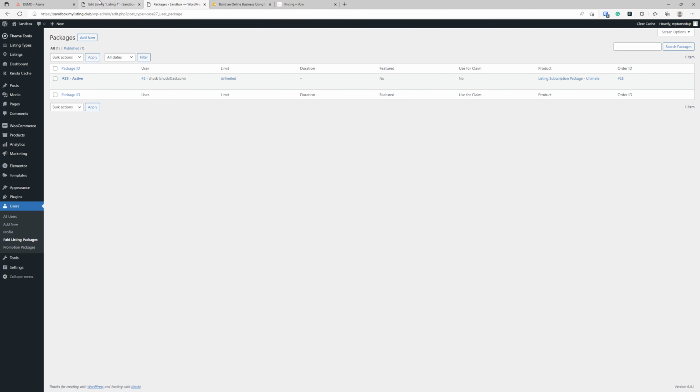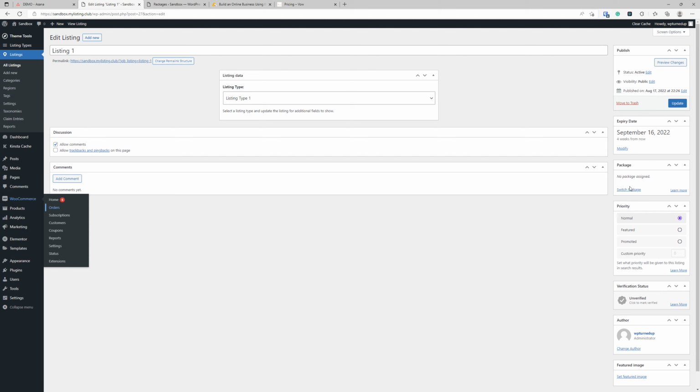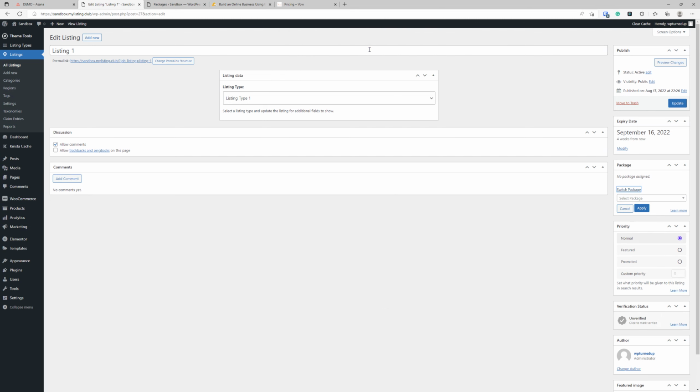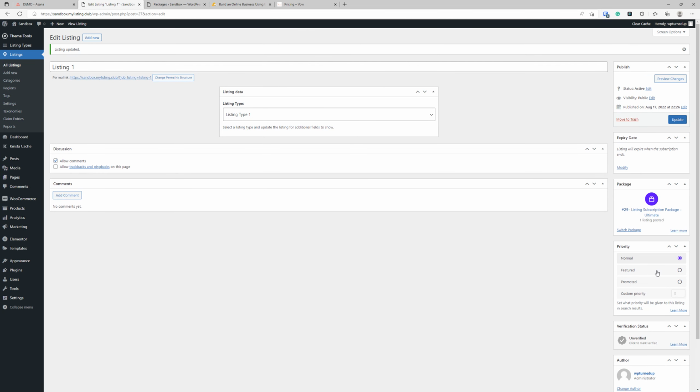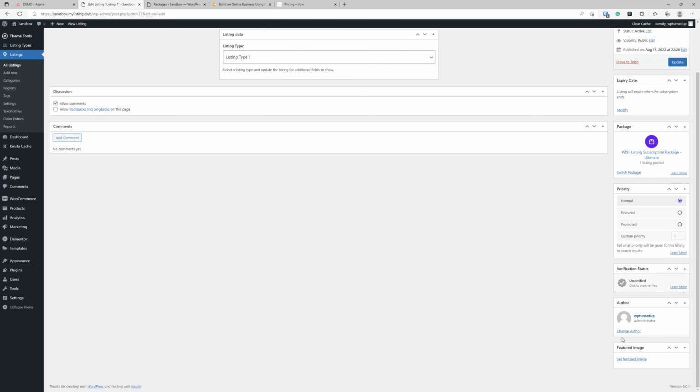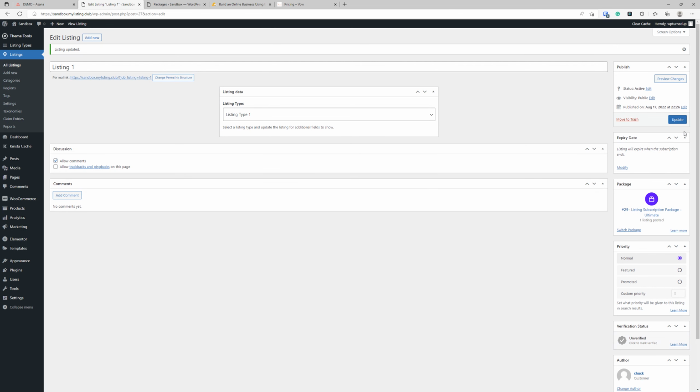All right, now let's go and edit their listing. Under package, let's do switch package. Let's choose the package and apply. And then let's change the author from the admin account to the user, and update. So as we see here, one listing posted and it's ultimate. Let's go back to the paid listing package.